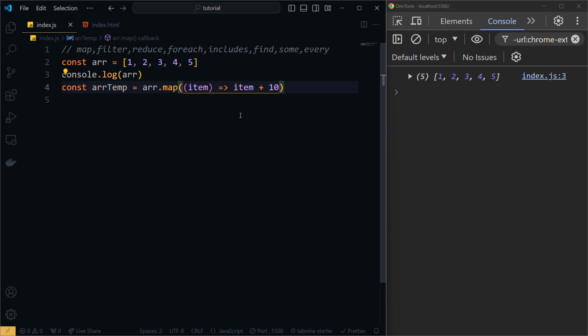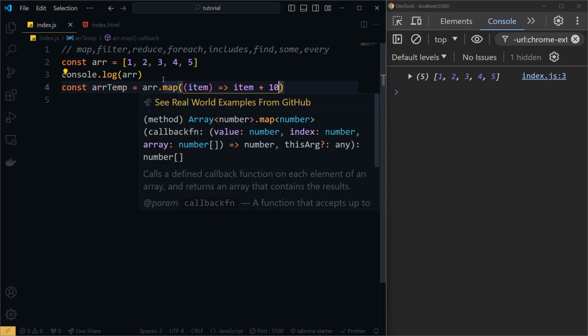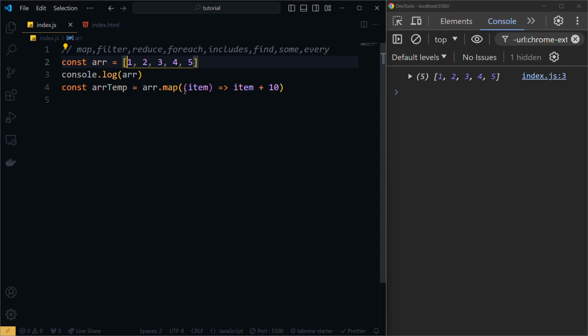So let's type here item plus 10. Every single item of this array is going to be called with this function, alright? So instead of returning the item itself, we're going to return the item plus 10, alright? And all the return values are going to be stored in this array temp, alright? So for every single item in the array, it's going to be called with this function. And instead of returning this item, we're going to return the item plus 10.